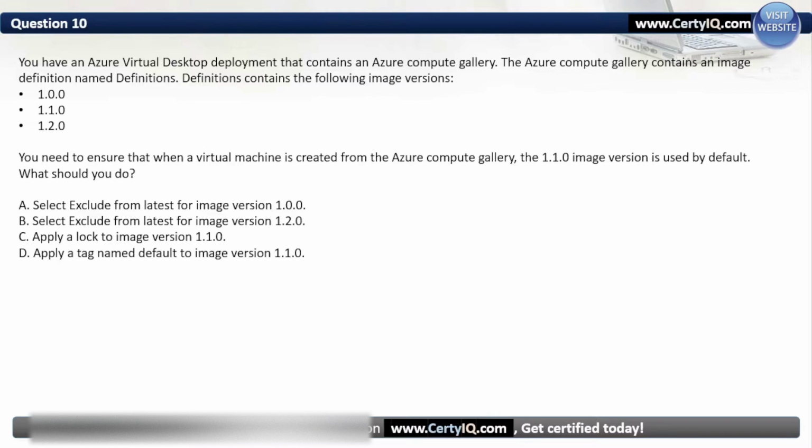Question 10. You have an Azure virtual desktop deployment that contains an Azure Compute Gallery. The Azure Compute Gallery contains an image definition named definitions. Definitions contain the following image versions: 1.0.0, 1.1.0, and 1.2.0. You need to ensure that when a virtual machine is created from the Azure Compute Gallery, the 1.1.0 image version is used by default. What should you do?